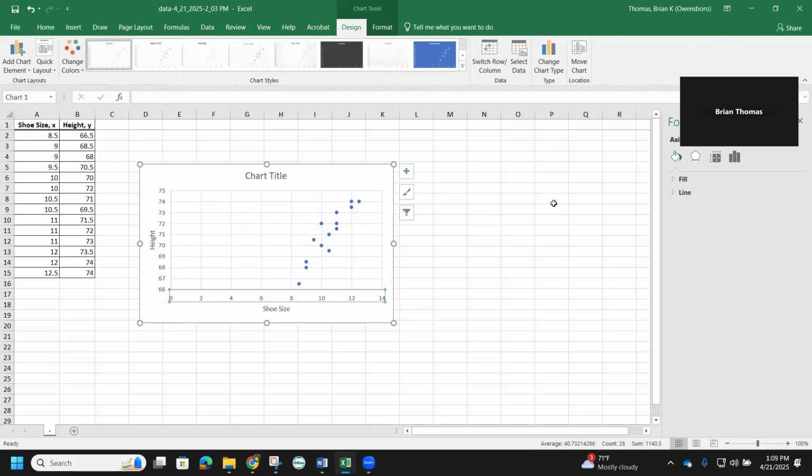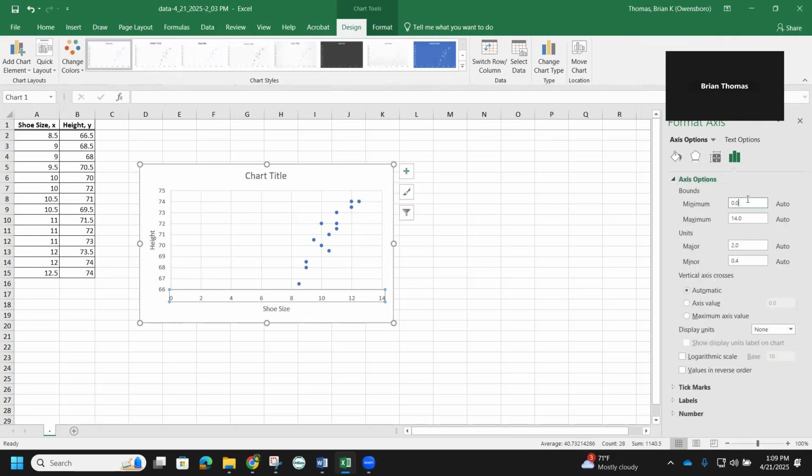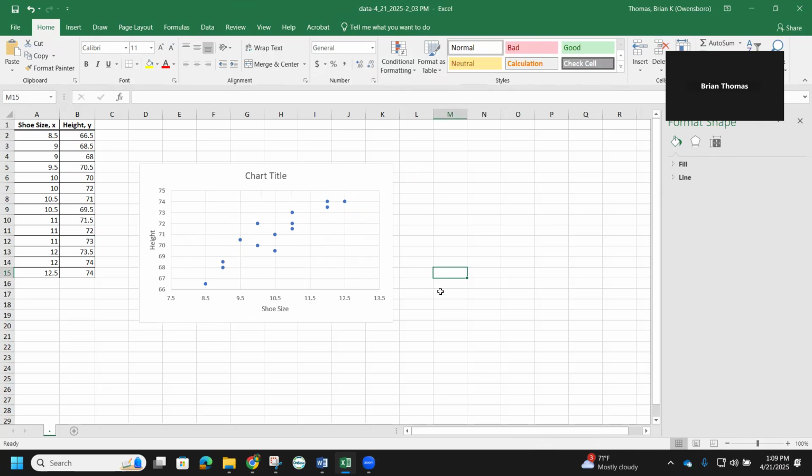Over here on the far right, we have a menu pop up, and this far right one gives us these little bars here. It says axis options. If I click on axis options, notice that my minimum value, I could probably make it like 7.5 or something, and then hit enter there. That'll move things so it fills the screen a little bit better. It looks like my heights fill the area just fine. So that's probably a good view of the scatter plot.